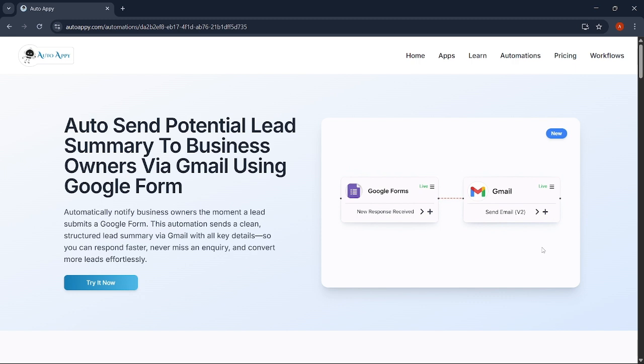But with this workflow, the moment a Google form is submitted, the system automatically analyzes the responses, creates a clear lead potential summary, and sends it straight to the business owner via email. You instantly know whether the lead is high value, medium, or low, so that you can take action faster, focus on the right prospects, and boost conversions without manual analysis.